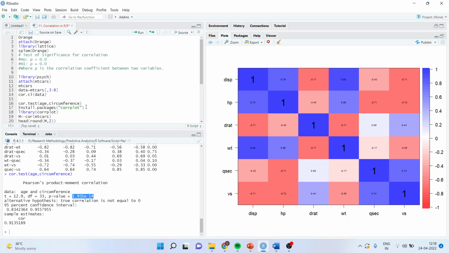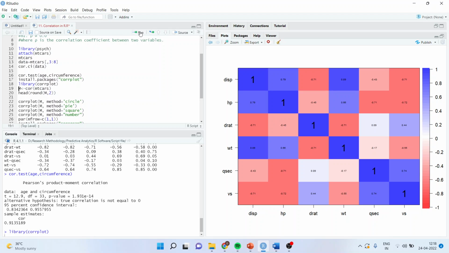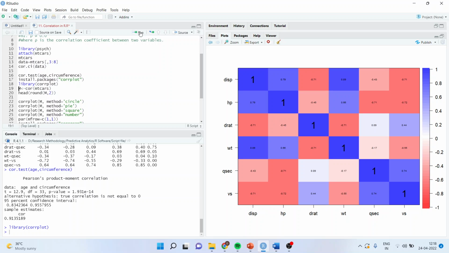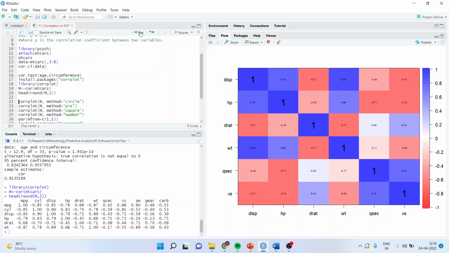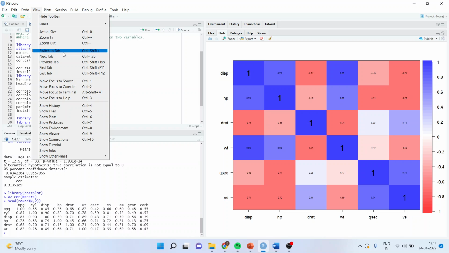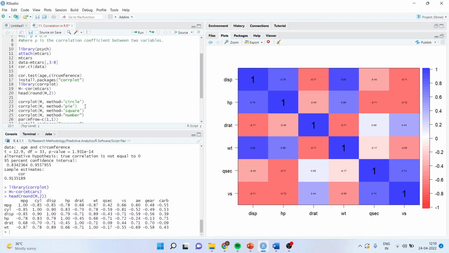We can also use advanced libraries like corrplot. For that, first of all, you will have to install corrplot, activate the library corrplot, run. Now I'll find out the correlation between the variables in this. Now I'll generate the first two lines. Now when I activate this library by generating this M data, let us see what is M. We have already run this command, head, and you can see the correlation between all the variables. Okay, so M is a correlation between all the variables.